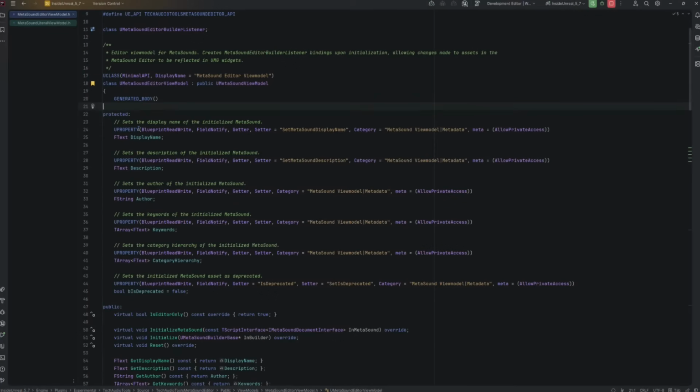You'll notice that all of these properties, this is the MetaSound editor view model, so this has all of the editor-only descriptions and display names and things that don't matter at runtime. Each one of these is protected, which seems weird because then we have AllowPrivateAccess. We're saying you can't touch these things, but AllowPrivateAccess allows us to modify them in Blueprint.